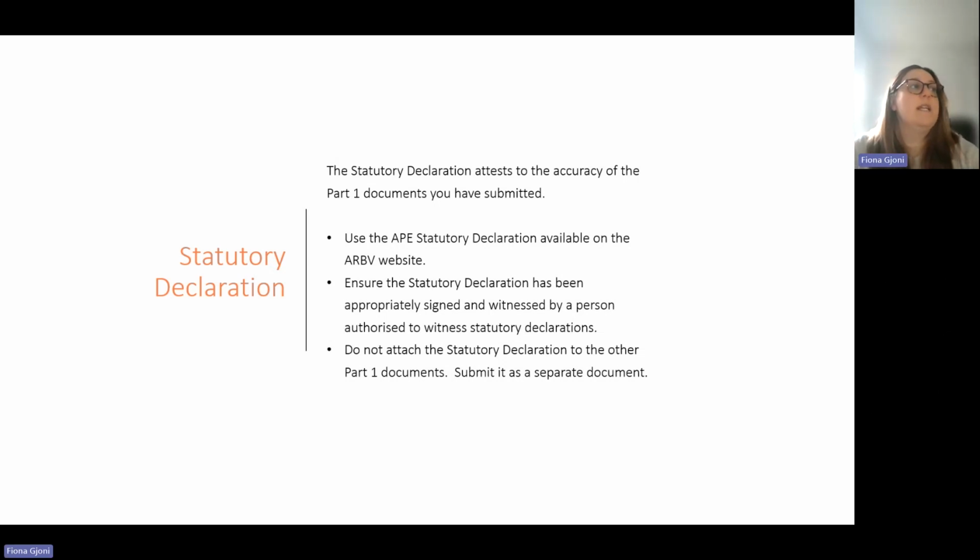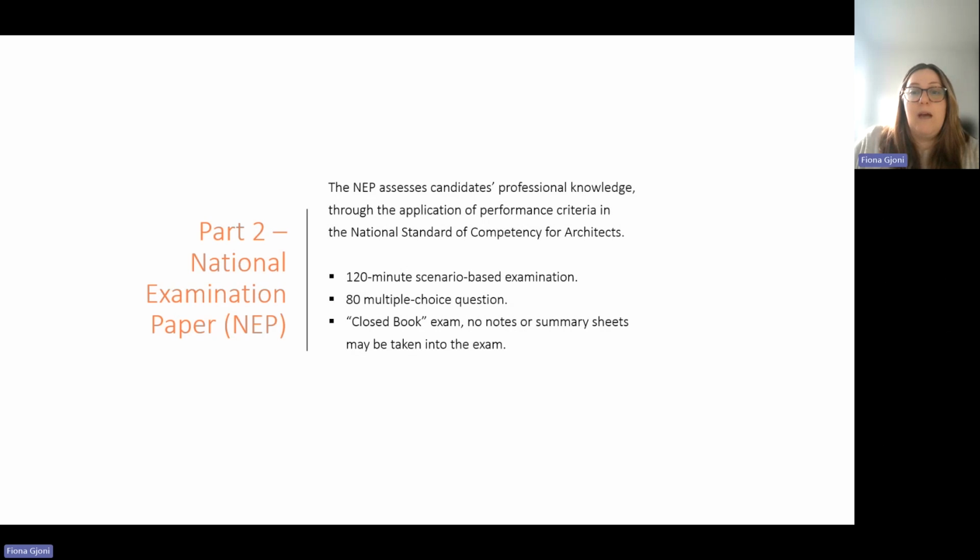The statutory declaration is very important. It is a document declaring that you're telling the truth. And, you know, there are penalties that apply if you do lie and submit a false statement. So keep that in mind. So that's all of the documents that we require for Part 1. So they're all of the different documents that are required to be submitted.